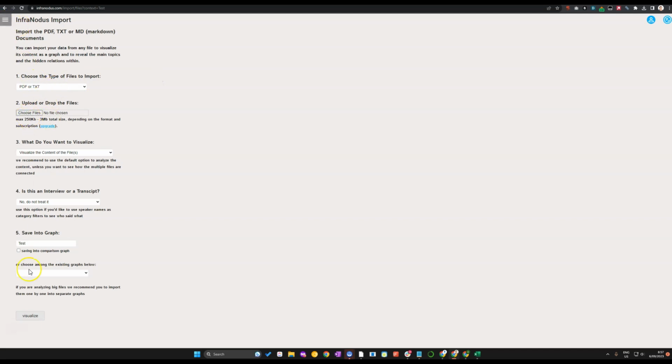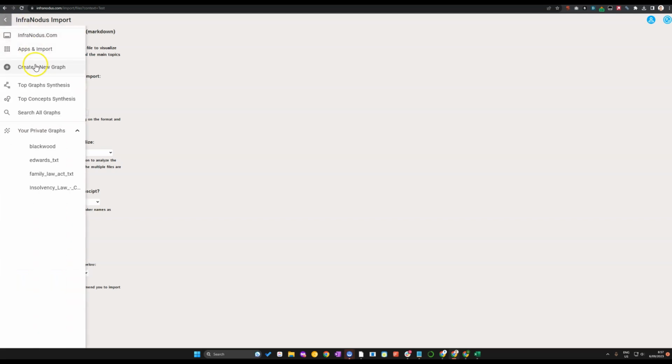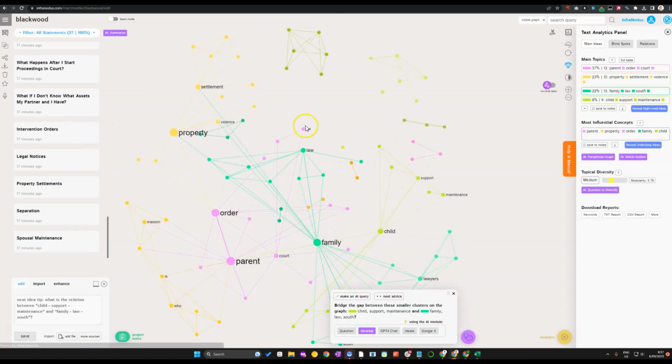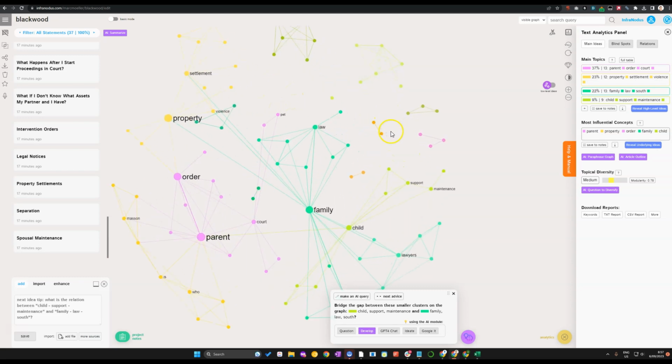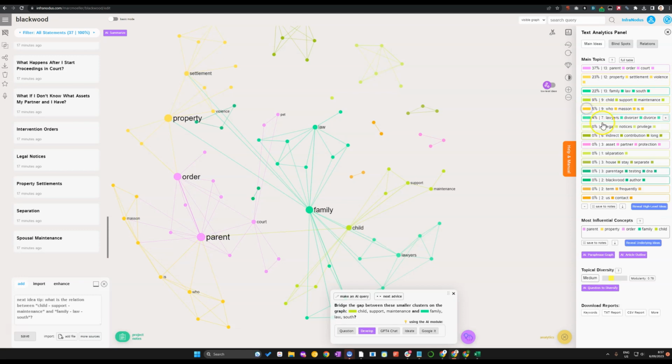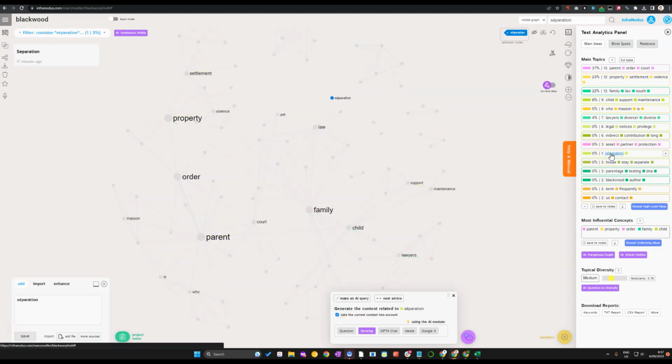So now that you know how you can import and create the graph, all the other settings you can leave the same. Once you have your graph, it appears on the left-hand side here. Then you can click on, for example, Blackwood, which is our Melbourne law firm. And you can now see just the graph from Blackwood. You can see that separation is not particularly big here. You can also explore the topics on the left side. So you can see separation is quite a small topic on their sitemap. It's called 0% here.